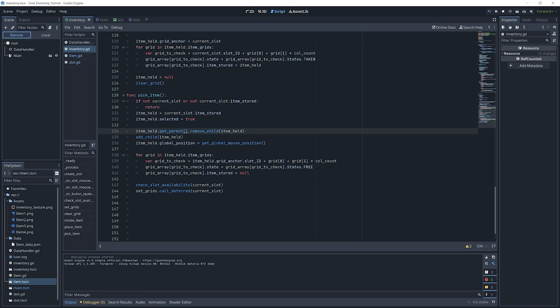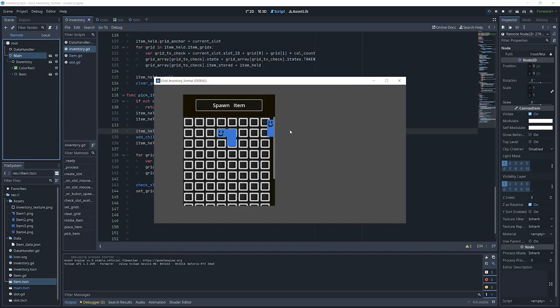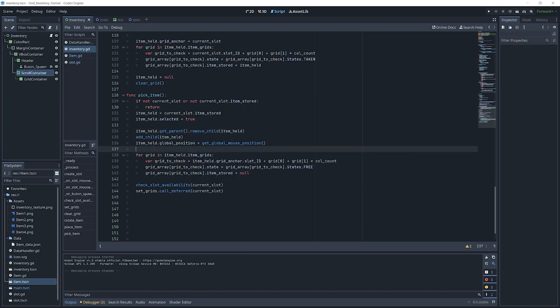If we look at the remote. Okay, when I pick it up, it is now outside. You can see outside of the grid, and then when I put it down, it is now moved inside the grid. And I can just do this forever. It is quite a fun game to do, I would say. And there you have it, a scalable, resizable grid inventory. All right, and thank you for watching.